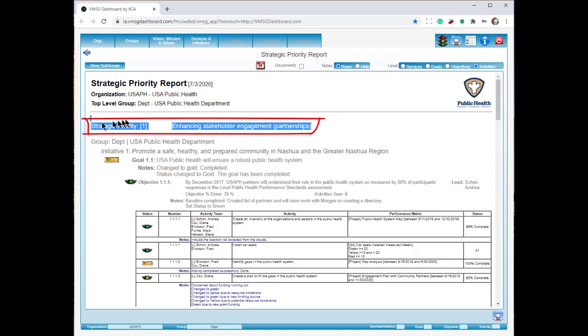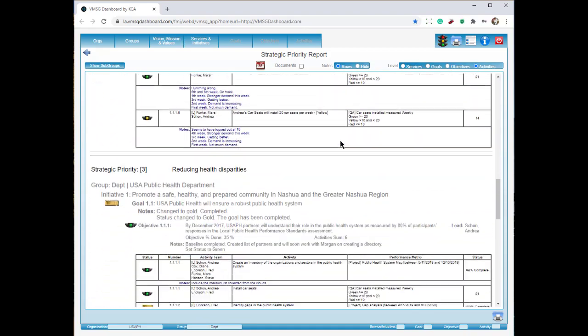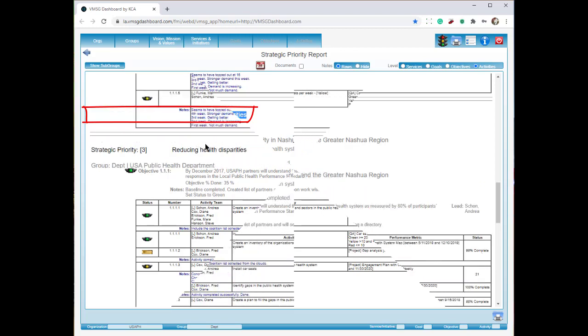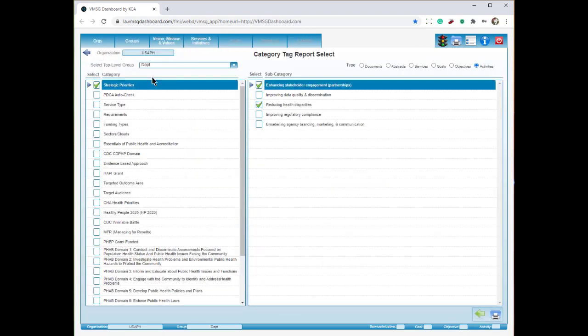Up here, you can see all of the activities that are tagged with Strategic Priority 1, Enhancing Stakeholder Engagement. And if you scroll down here, you can see Strategic Priority 3. So you're looking at anything that was tagged with either 1 or 3 in this particular report. To really fine-tune the report, you can select from multiple primary categories. This produces a logical AND relationship, which in effect creates a subset of the items here.